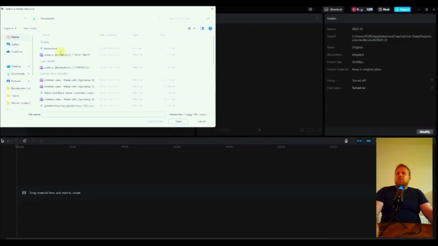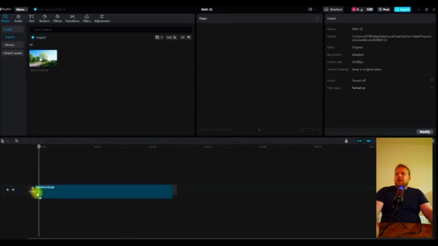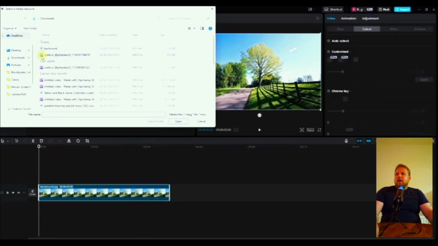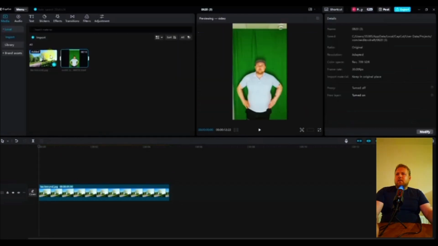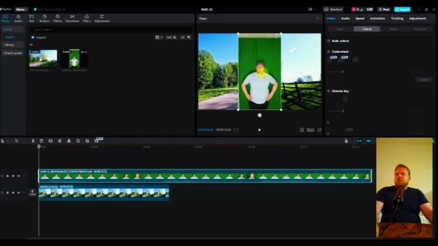Okay, first we want to open CapCut desktop. Then we want to go to background and add a background, drag it down onto the timeline. Then we want to import again. We want to import another video. This is the green screen video. We drag it underneath the background.